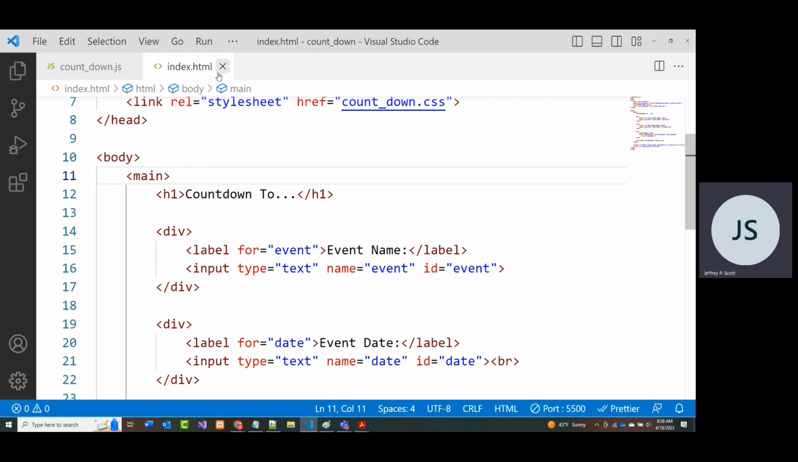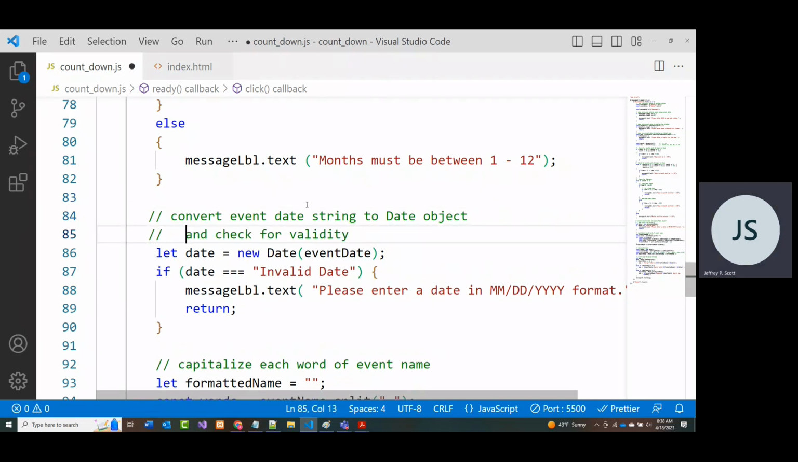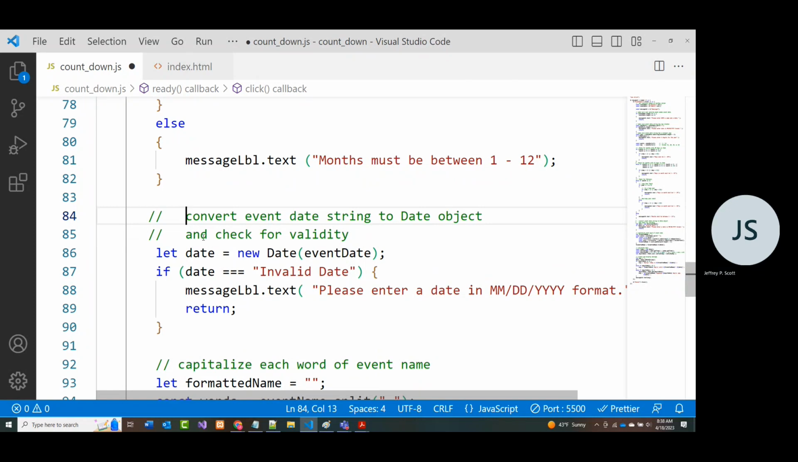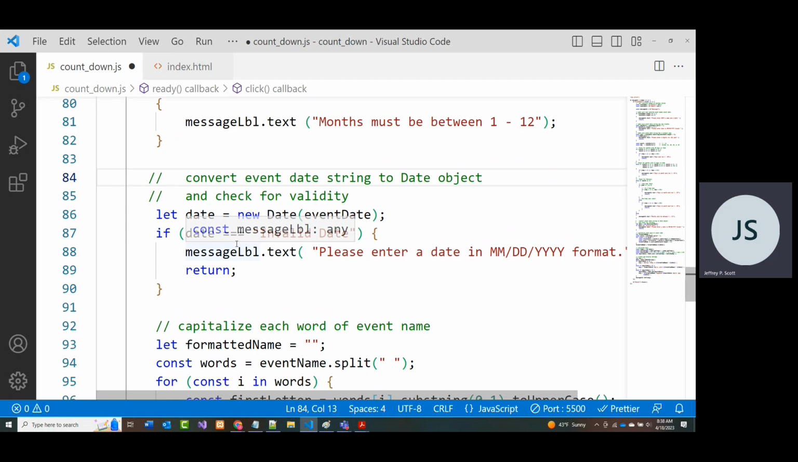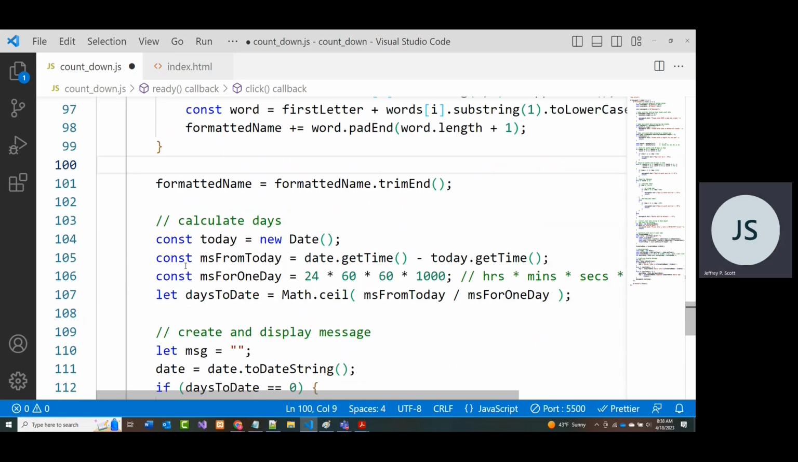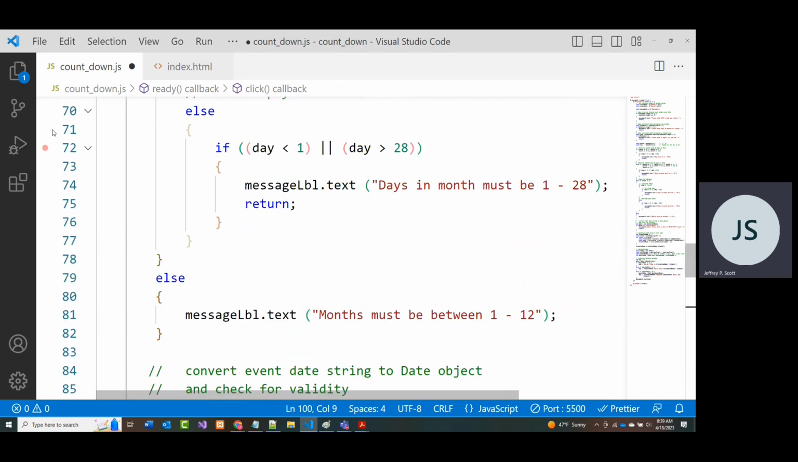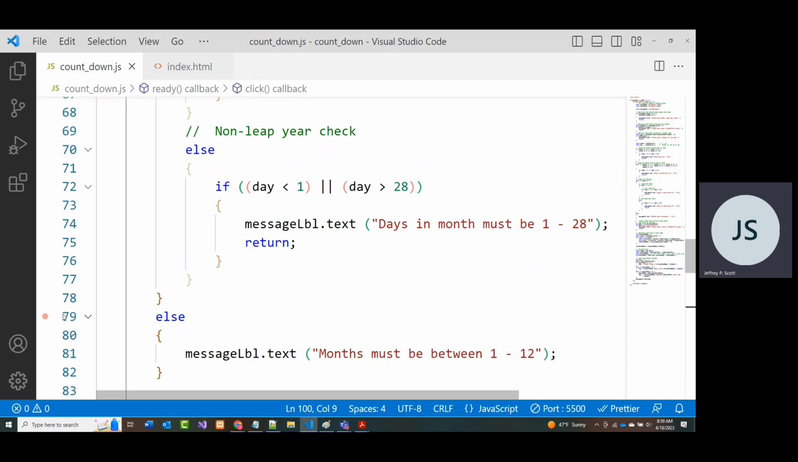Now, the rest of the code that's in here is doing a lot. It creates a date object, and then checks for validity. So that's attempting to take whatever we put in there and check for that. Capitalize each word of the event name. That's not that big a thing. They're working with some string constants there. Then they're calculating the number of days: 24 hours in a day, 60 minutes in an hour, 60 seconds in a minute, 1,000 milliseconds in a second. That's how they're doing that. And then they are displaying the message right here. That's all I'm going to do with this one. I'm already going a little longer than I had hoped to. So that's the first one that we're going to look at.